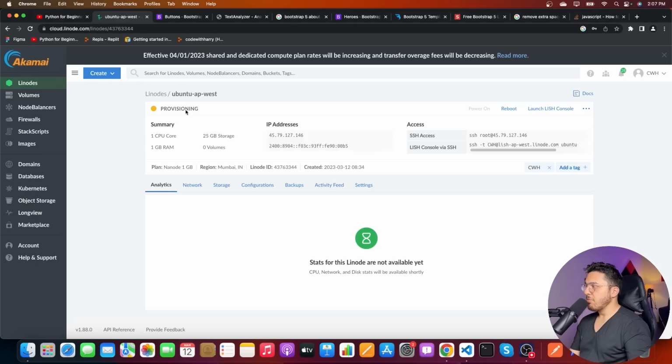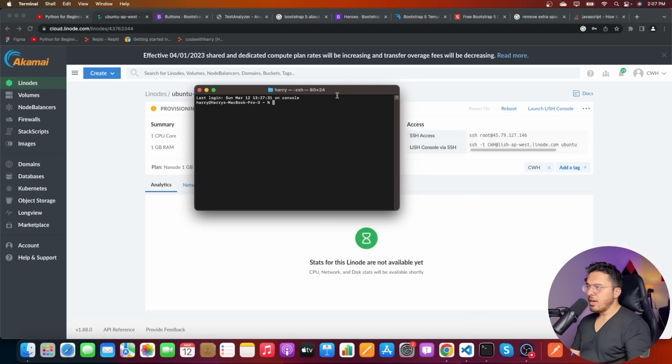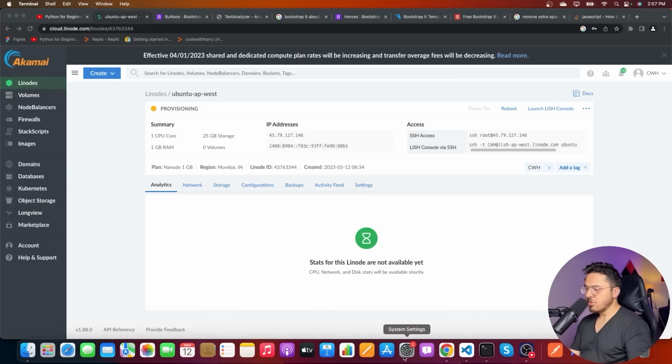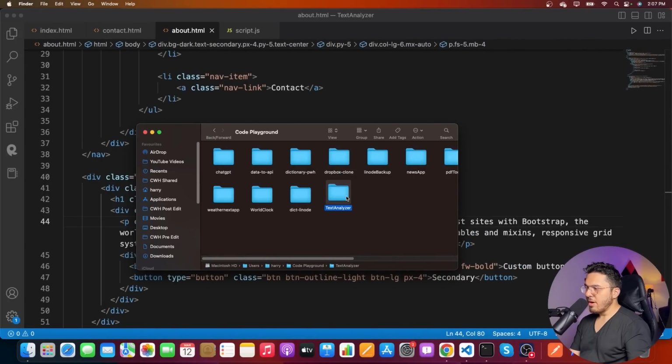Now a Linode must have been provisioned. It's not yet provisioned. A Nanode actually takes some time to provision, but again, you can always wait for it. And in the meantime, what I'll do is upload my code to Linode object storage. And I'll tell you why I am doing that.